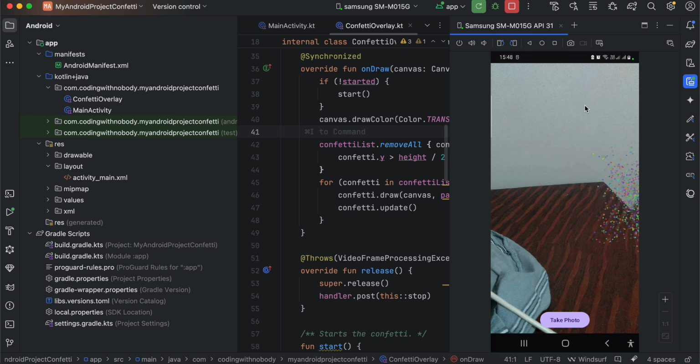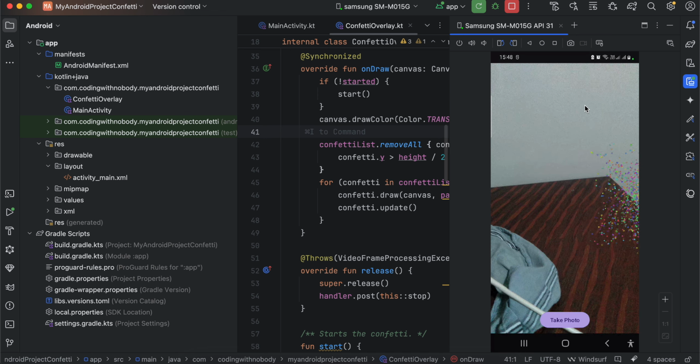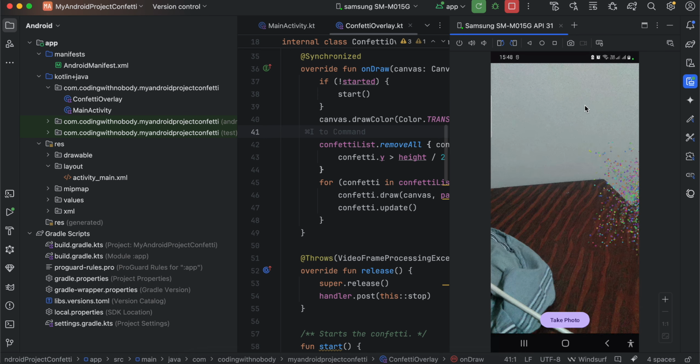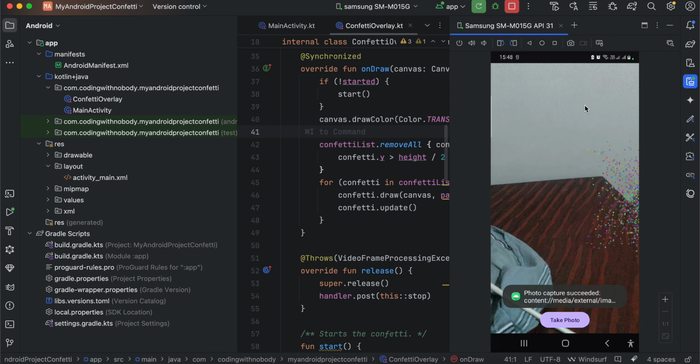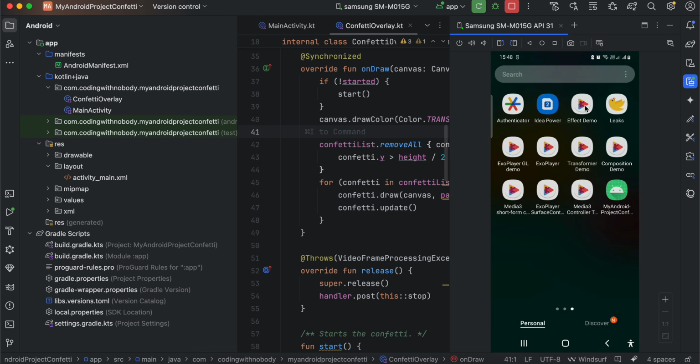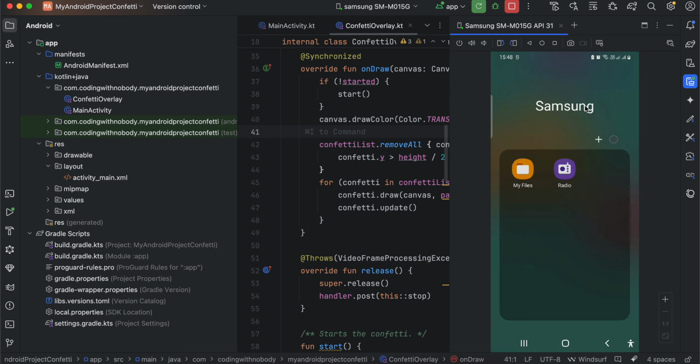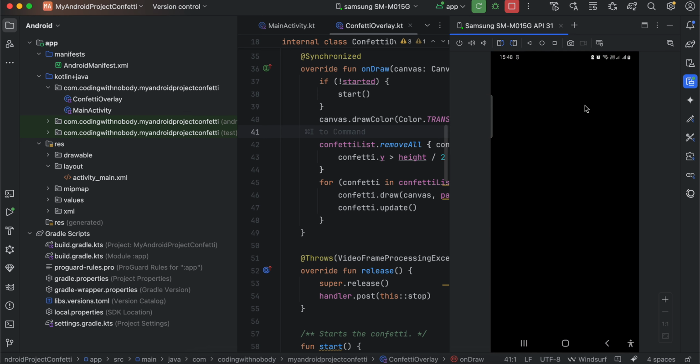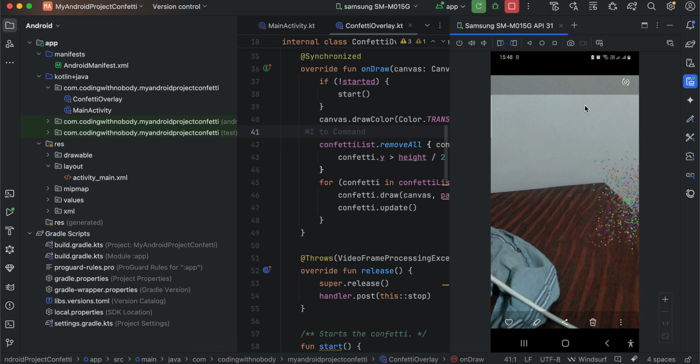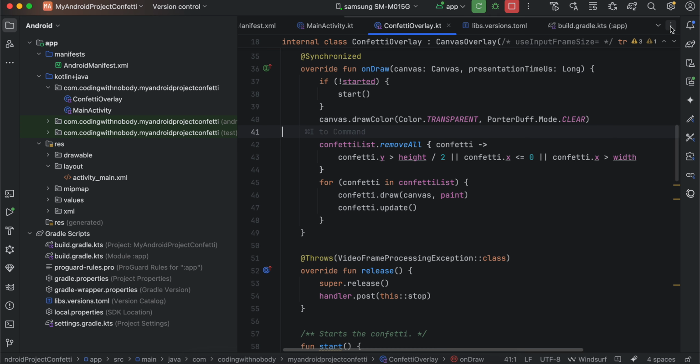Now I can just click on take photo, and it should capture the photo for us. Then I can just go to my files app, and here you can see the confetti has also been captured as part of our image. So yeah, that's it. Now let's see the code.